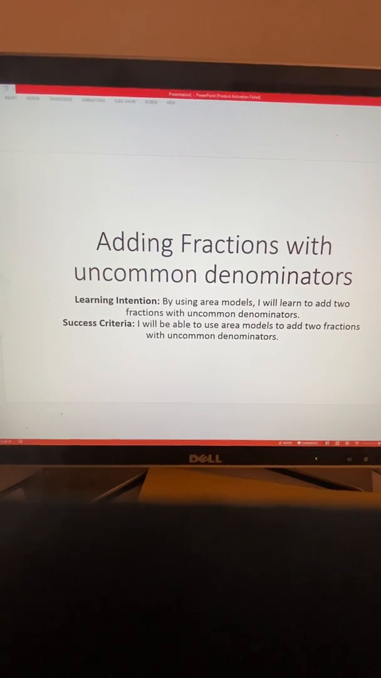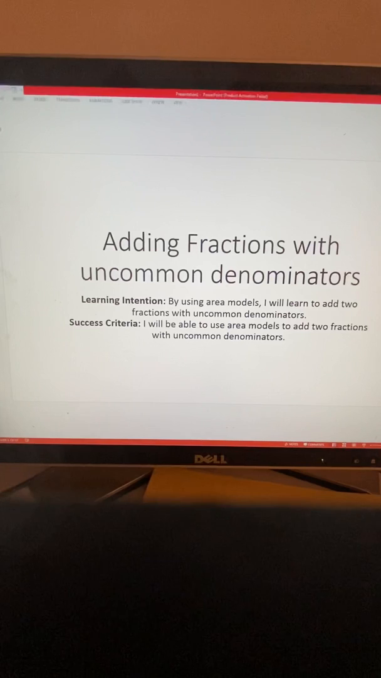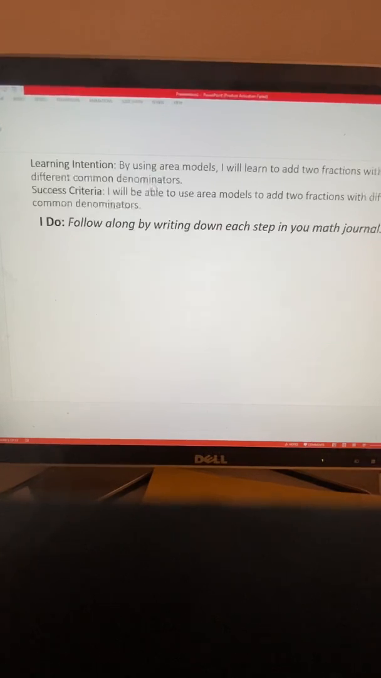Hello, Jess. So today we'll be adding fractions with uncommon denominators. So your learning intention for today: by using area models, I will learn to add fractions with uncommon denominators. The success criteria, when you can show mastery: you'll be able to use your area models to add two fractions with uncommon denominators. So let's do the I do section.